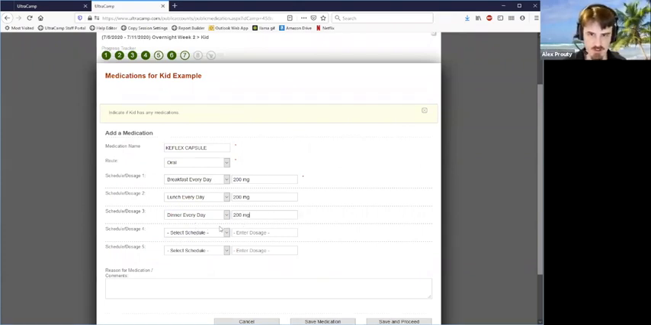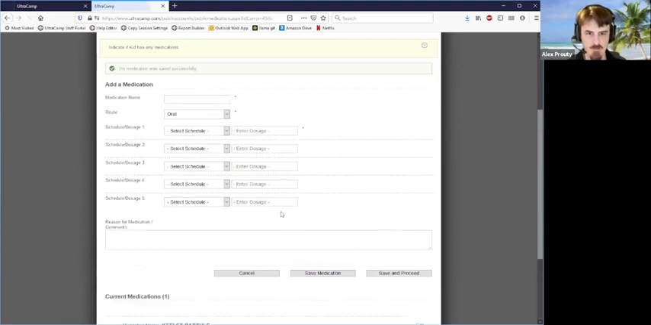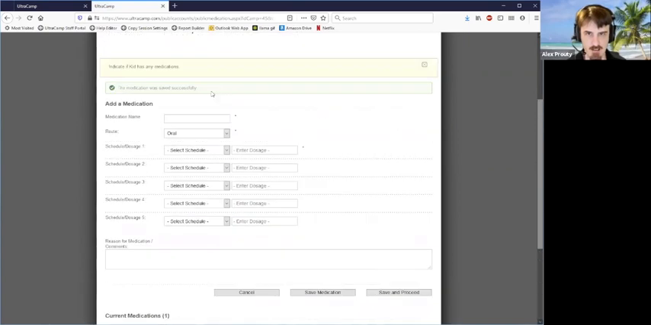So we're on this antibiotic. Why are we on this antibiotic? Ear infection. And the parent has to type a reason in here in order to save their medication. So if they click Save Medication, they're given a summary of what they just added, and they can add another one.